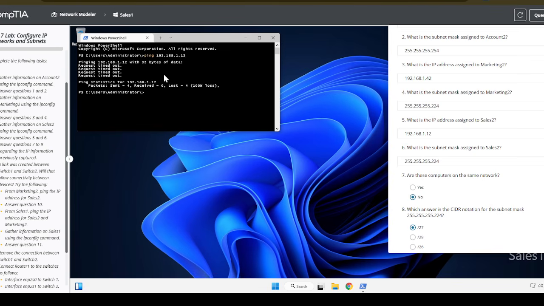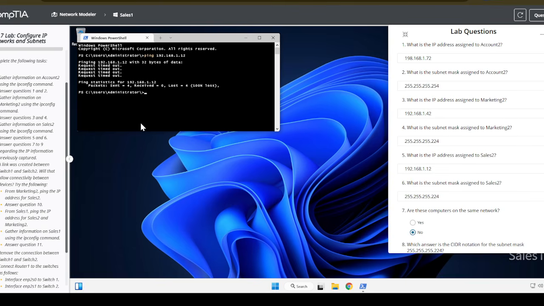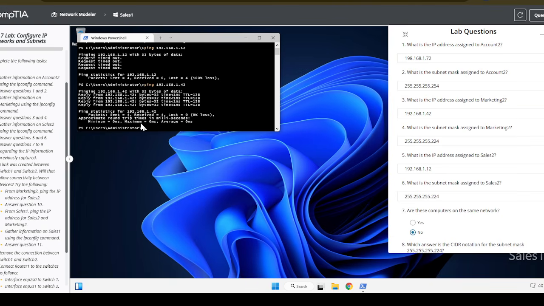192.168.1.12, right? Okay. We see pinging 32, but ping statistics, timeout, timeout. So 100% loss, as you can see, 100% loss. Then we ping for marketing 2. What is the IP address for marketing 2? So we start with ping, then you say 192.168.1.42. Then enter. What do we get? From there we can gather information on sales 1 using the IP config and answer question 11.